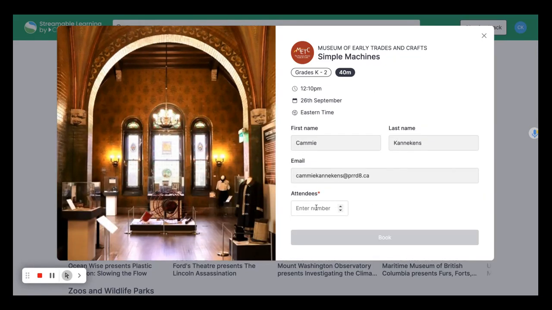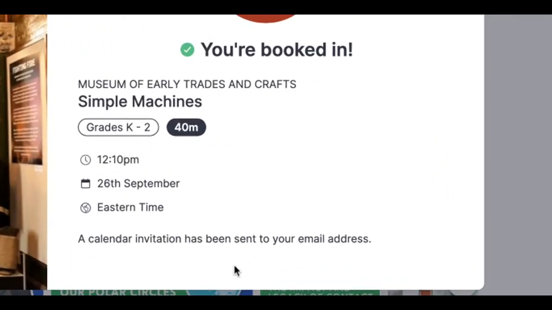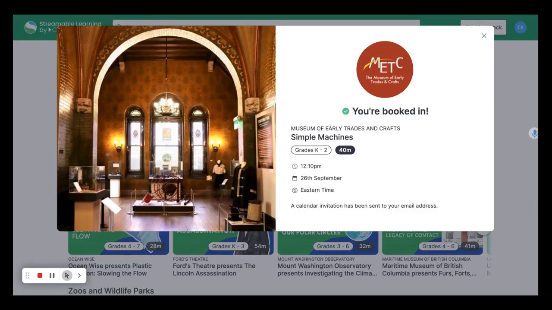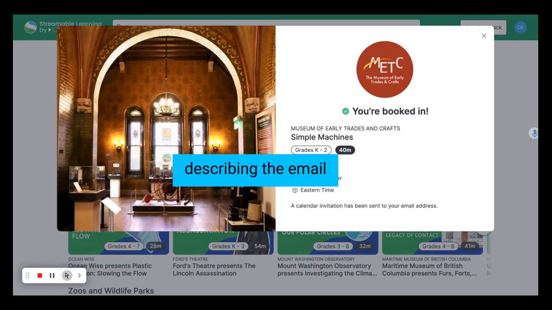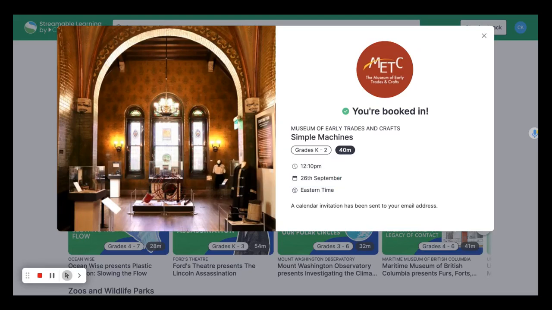I would click book and put the number of students that were in my class, 16 students, and then I would click book. And then I get a calendar invite sent to my email address. It says click here to join. So this is a Zoom meet, and so it's a live stream with students. You have to make sure you have a Zoom link capability set up on your computer. You can add that to your Outlook or Google Calendar if you want a reminder. If you need to cancel, at the bottom of the email is a place where you can cancel. So that would be how simple it is to book.